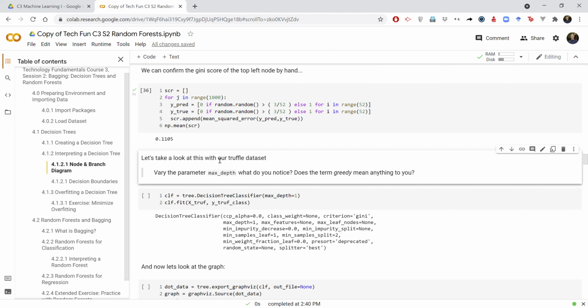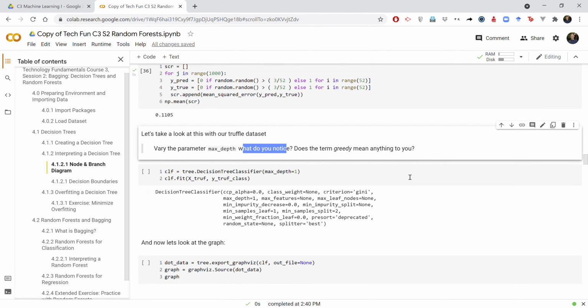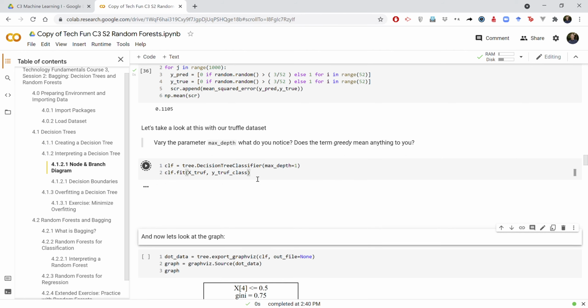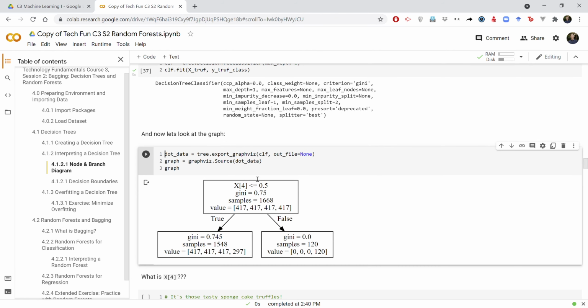Let's take a look at this with our truffle data set. Vary the parameter max depth. What do you notice? Does the term greedy mean anything to you? Okay, so I see that when I declare my decision tree, I have this hyperparameter max depth. So I'm just going to set it equal to 1 to begin with. Look at the graph.